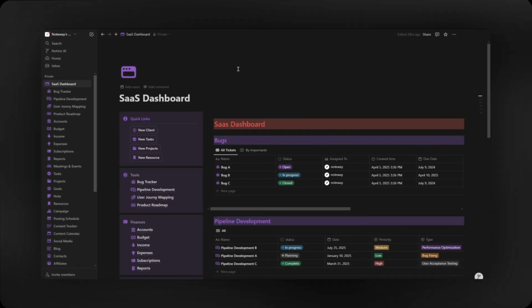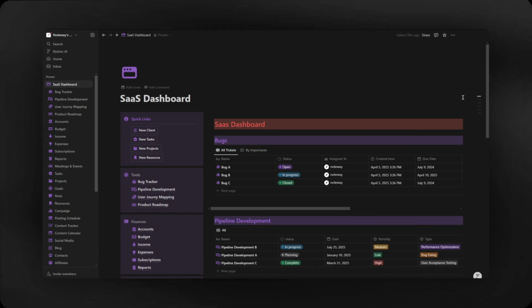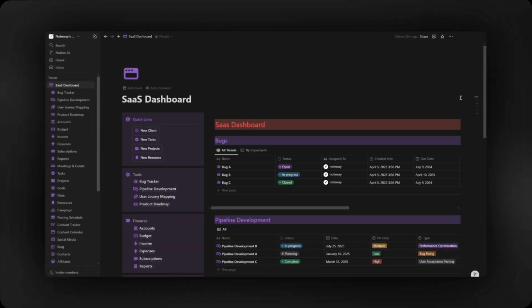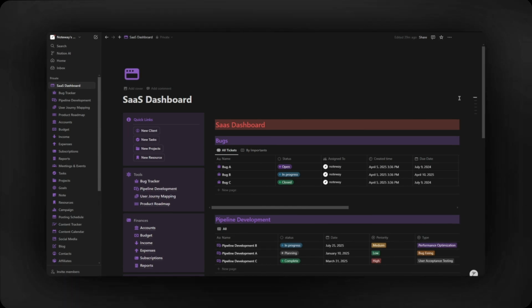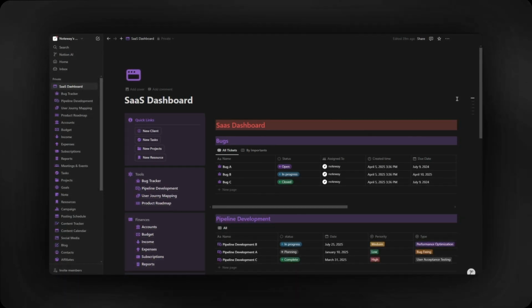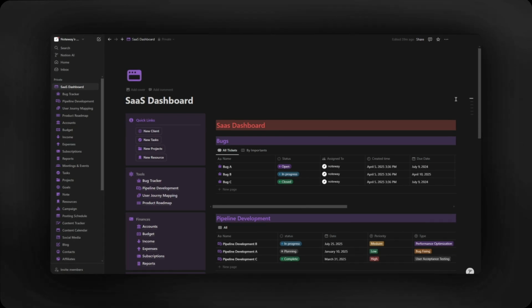All right, that's pretty much it. Everything you need, from managing projects, tracking finances, organizing meetings, to sending invoices, it's all here in one place. That's what makes Notion really special. This template might feel advanced at first, but hopefully it gave you a clear idea of how everything works.